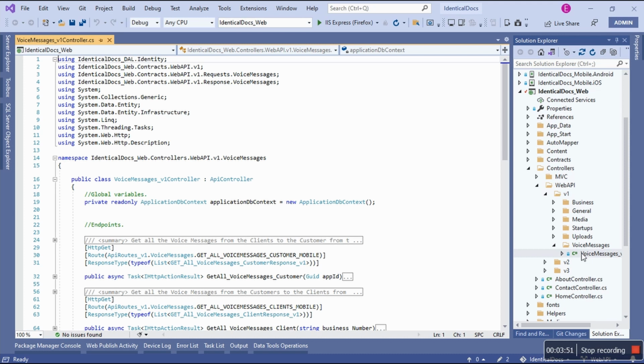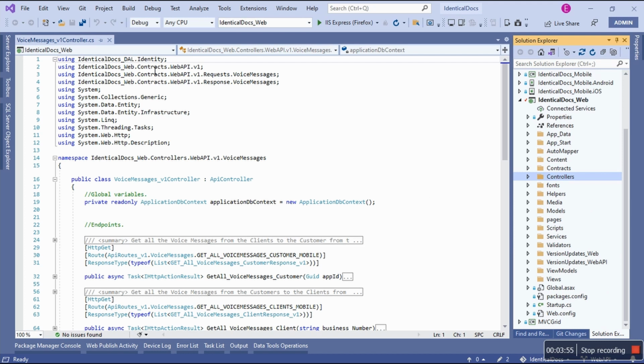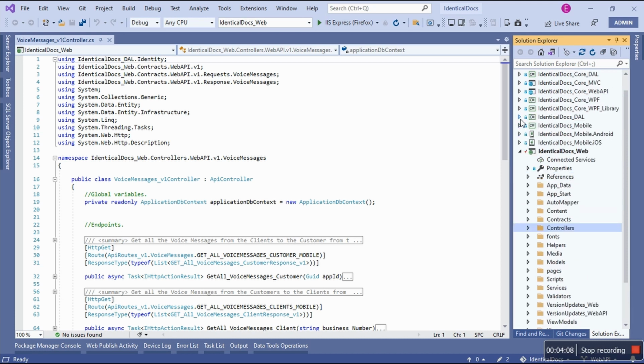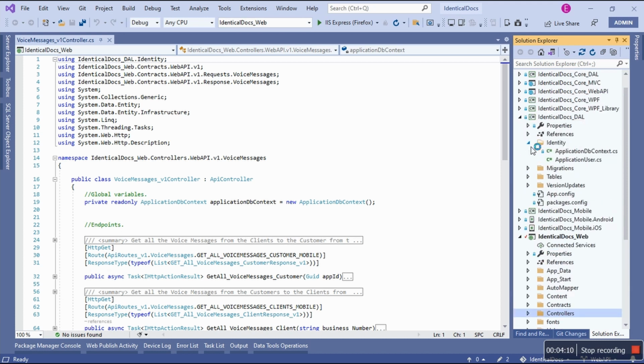Okay, this feature, it's a bit chaotic, so let me close this folder, and I'm gonna pin this as I usually do. And then Visual Studio is still busy behind the scenes. So we're gonna need access to this class called ApplicationDbContext. So let's go and get it. Identity, and then ApplicationDbContext class.